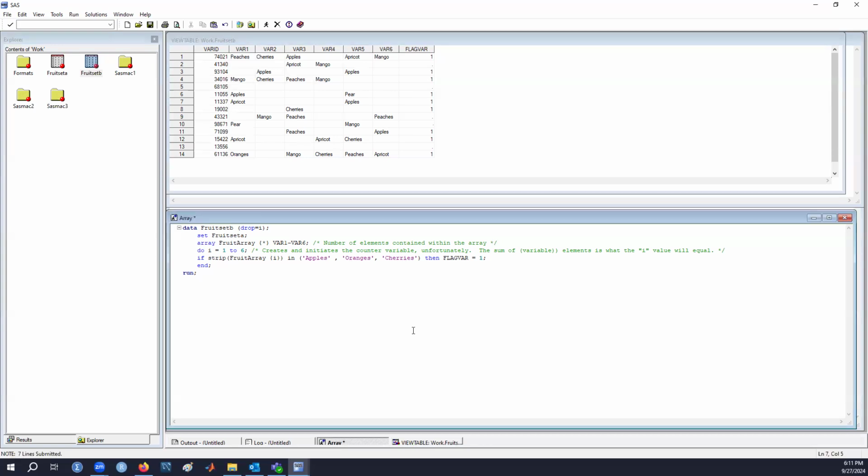So that is a little demonstration of how you might apply an array to look through variable row observation entries and make a flag within a new variable if one of those entries is present. With that, I encourage you to research arrays if you need to utilize them for another purpose or just want to understand them in greater depth.